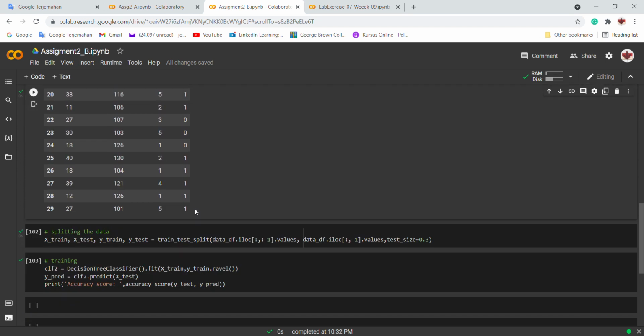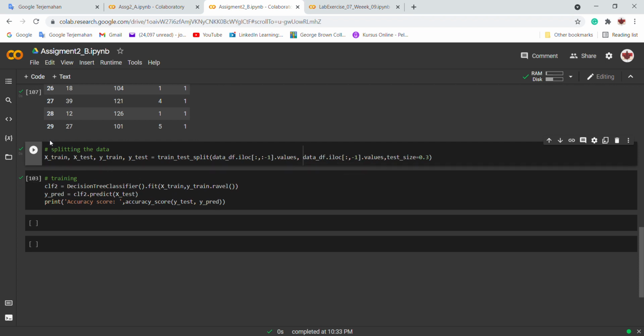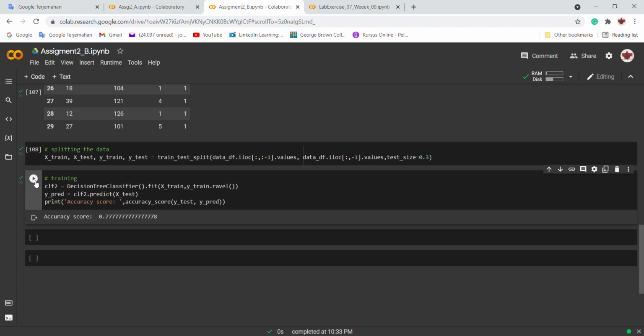Okay, and we have to split the data. For the testing data, the size is 30%. Yeah, 30%, and we would like to know the accuracy. So we will print the accuracy score between the prediction and our test data. Our accuracy is almost 77%.